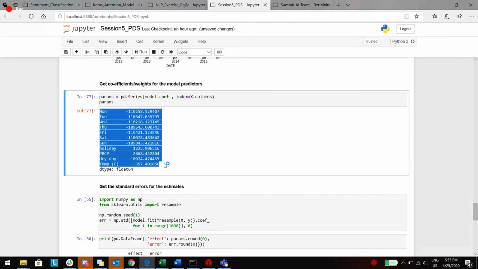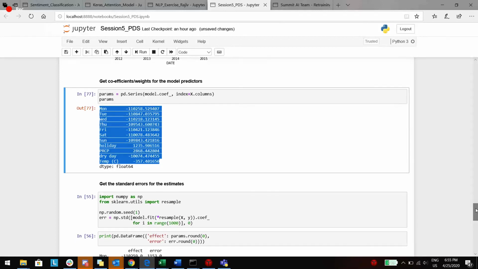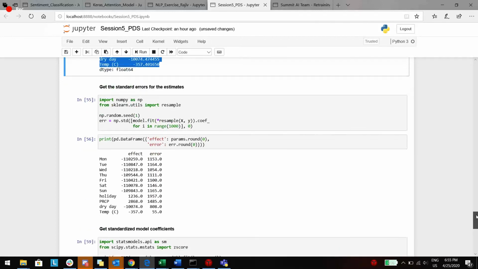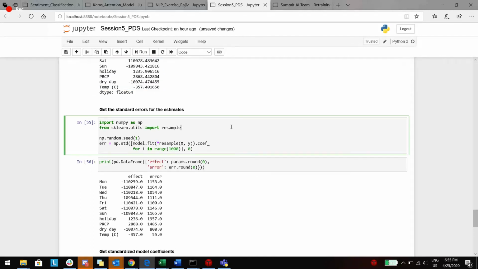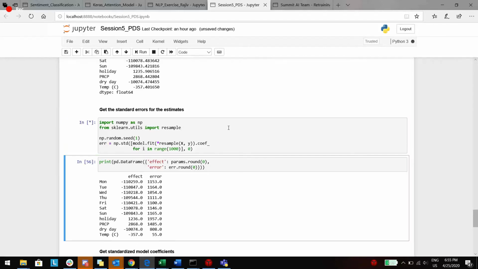predictors. Now I cannot make much sense out of it, and you need to get the standard errors also, right? These are not the exact values, but these are bound by certain limits. So this value plus or minus some error will help me understand what is the range of my predictions, right? So for that, I am just resampling this data and then trying to get the standard errors around my predictions.